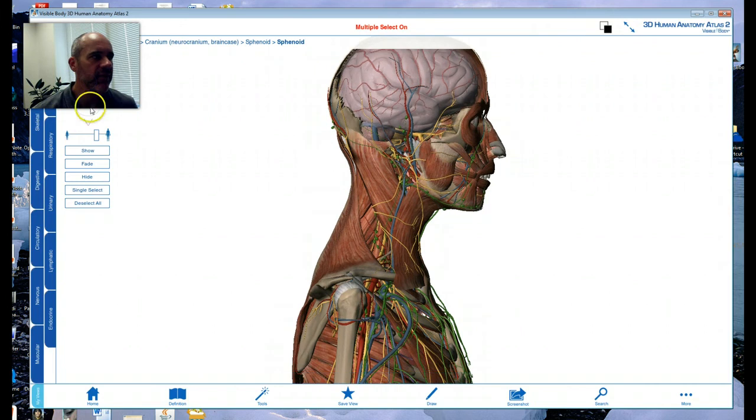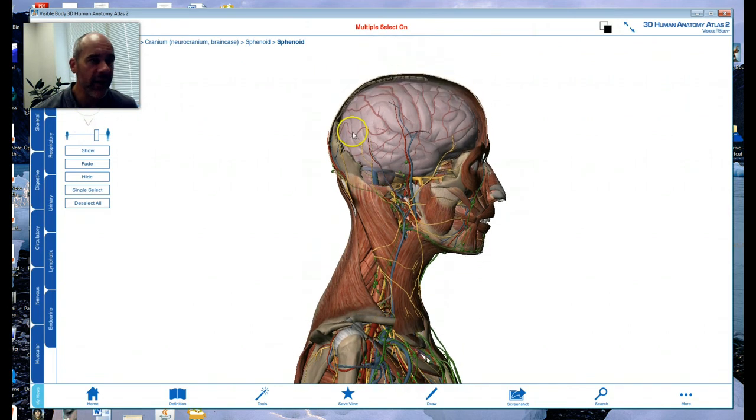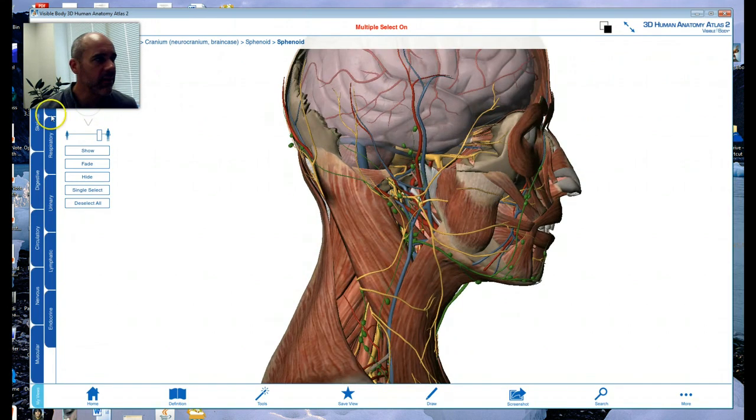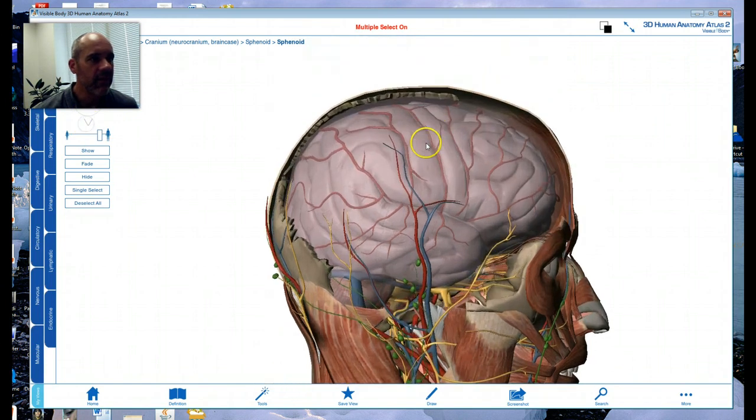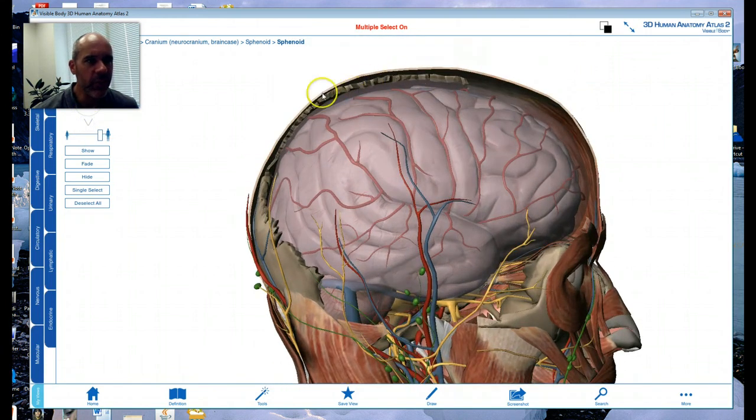Notice the brain sits in the cranial cavity, and if we zoom in here pretty tightly, we've cut open one of the skull bones, and here's the brain. There's not a lot of space between the two, and we'll learn more about that as we move through these courses.